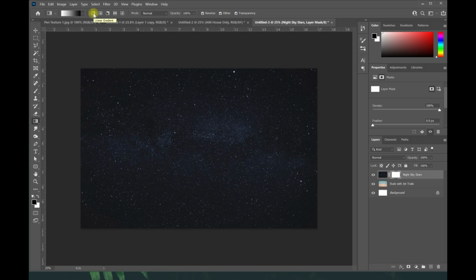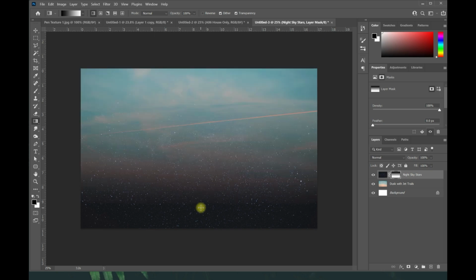Linear gradient. And I want to make sure that the blend mode is set to normal. The opacity is at 100, and I don't want it to reverse right now, so I'm leaving it as it is. Then I'm going to come down to my image and pull a gradient line from the top to the bottom. And this is going to blend that into the image below it.